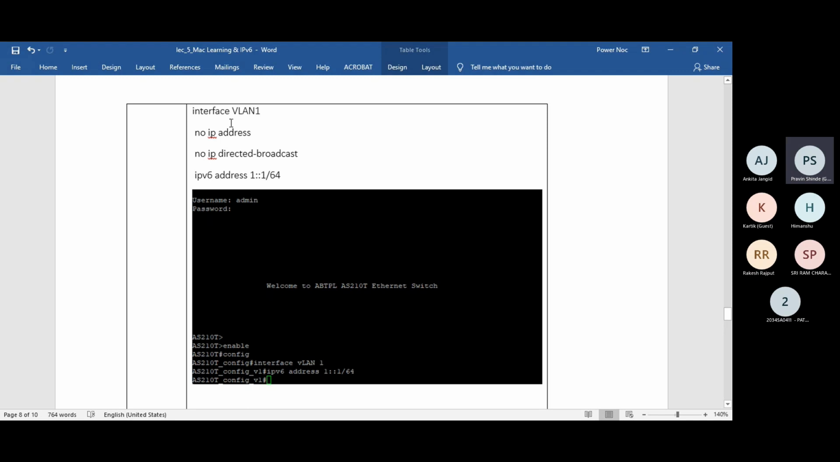So first configure this IPv6 address with VLAN 1. Done, sir. So IPv6 address 1::1, and after that forward slash 64. So 64 is the subnet mask.